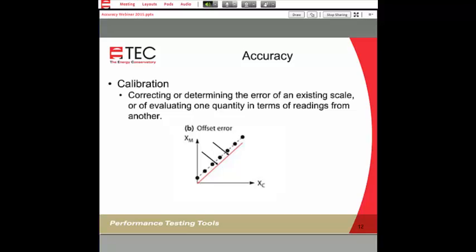So calibration, what does that actually mean? It means correcting or determining the error of an existing scale. So in our previous graph here, all we need to do is shift all the values so that they line up with our true or actual value, and that becomes the term calibration. So we're moving from what the natural instrument tends to be at to a place where we want to be able to show something that's more appropriate and more proper.